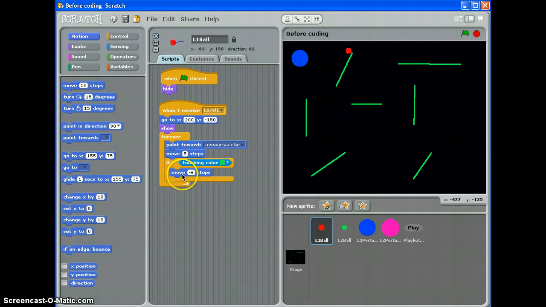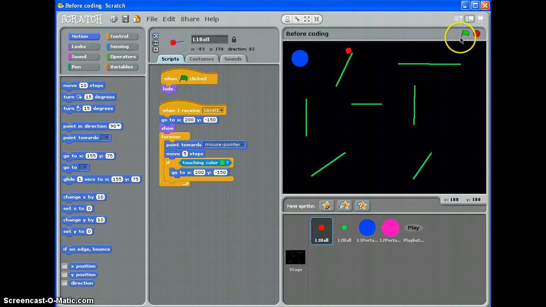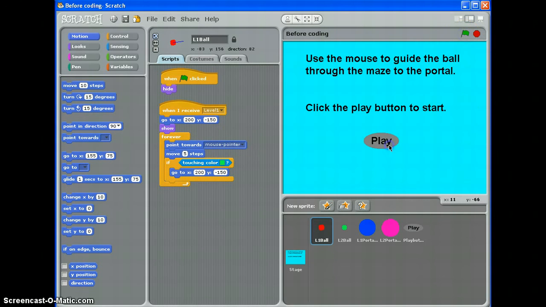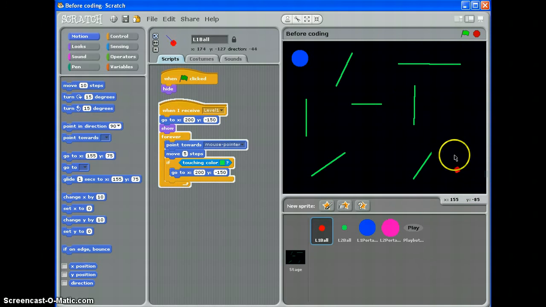So instead of that, I'm going to put... I'm just going to pull this out and duplicate it. Go to... There we go. So now what should happen is if I touch a green wall, bang, I'm back at the start. Oh, there we go.